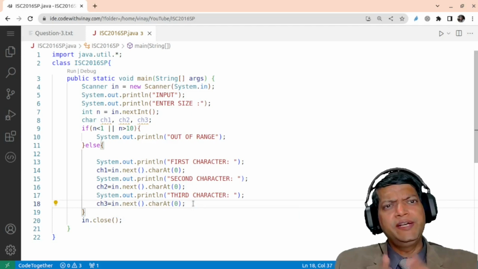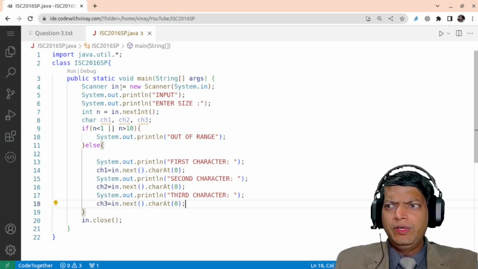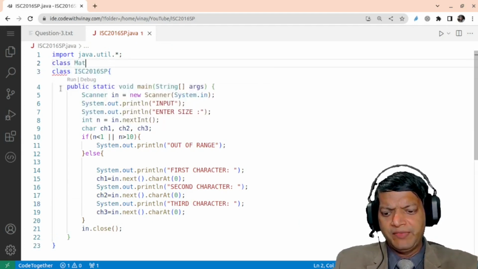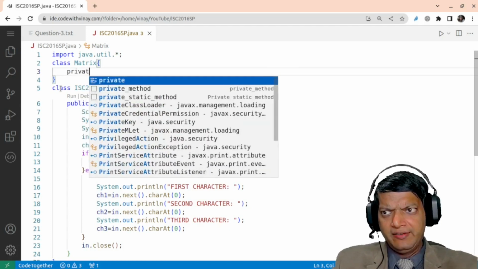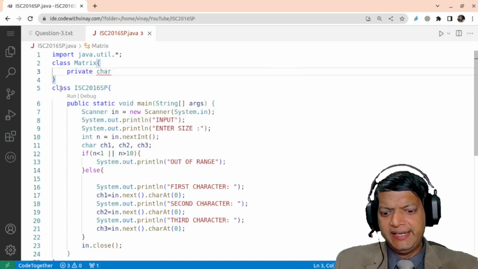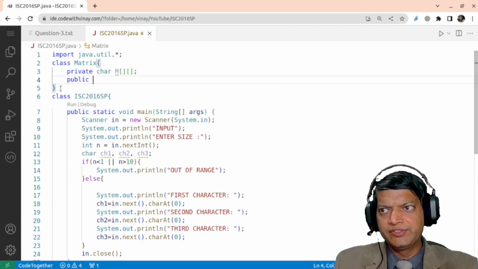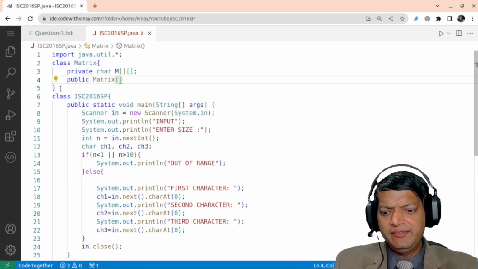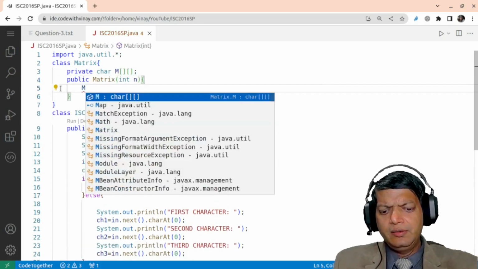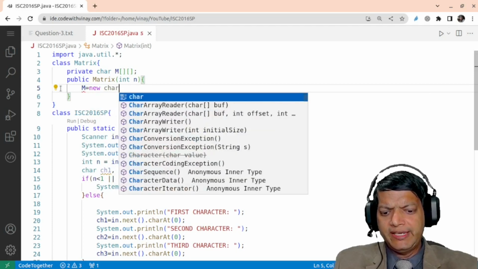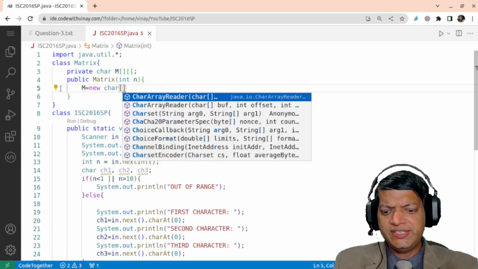Now once this is done, I want to write a fully object oriented program. So now I'll create one more class for the matrix itself. I'll say class matrix, because that is what we are trying to model. Inside that we'll have our character array m, the size of which will be initialized via the constructor. So we'll say public matrix, and then we'll accept the size int n, and then within the constructor we'll say m is equal to new char, and the size is n.